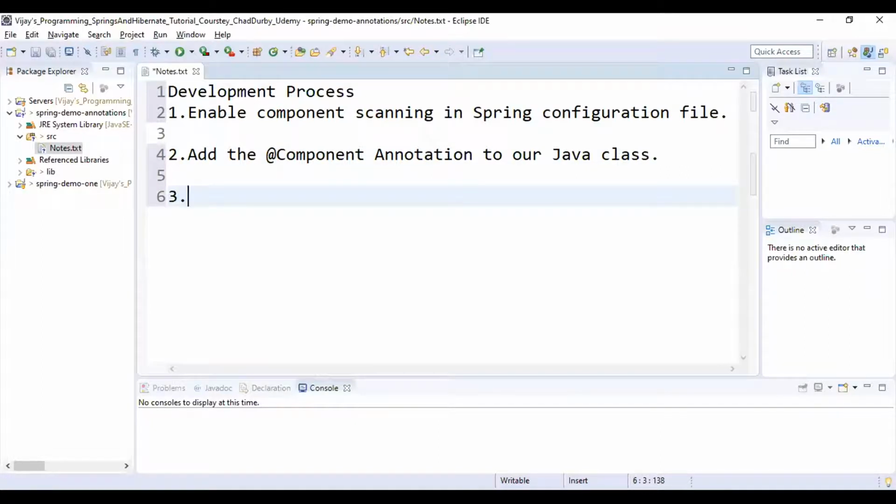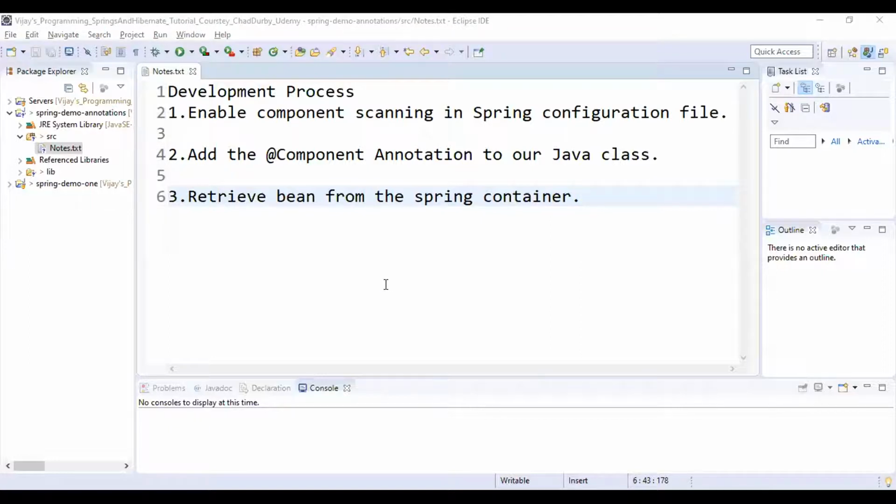The third development process is to retrieve the bean from the Spring container. So these are the three development processes we have.